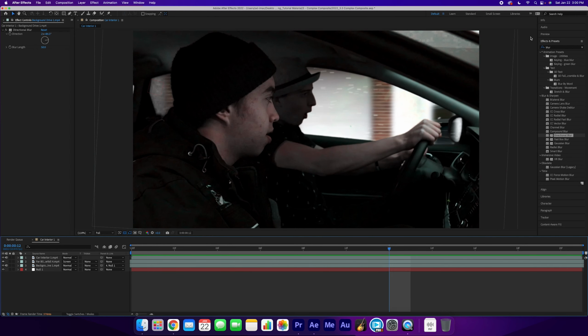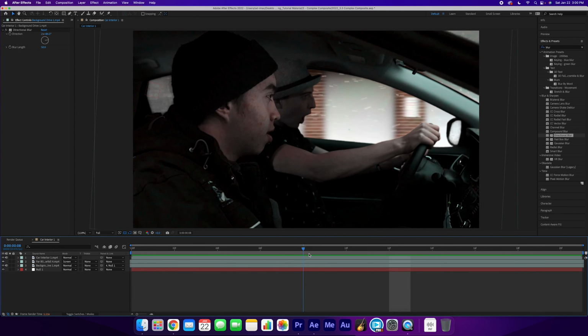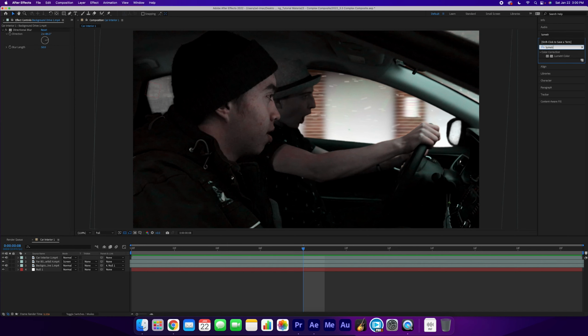Now, what can we do to make this even better? So what we know is we lost a lot of color in our interior original shot, right? It's very dark, very black. So let's do some color correction to make that feel a little bit more defined. So again, like we did in the last tutorial, we're going to use the Lumetri color. Just drag and drop it onto the car interior.